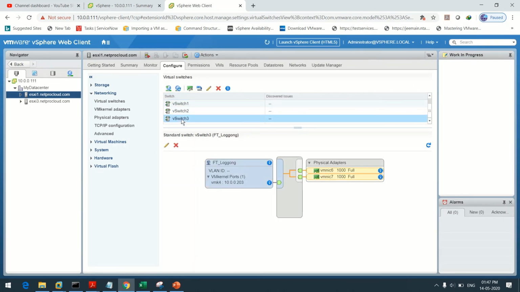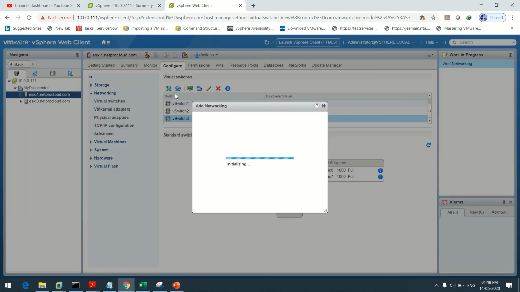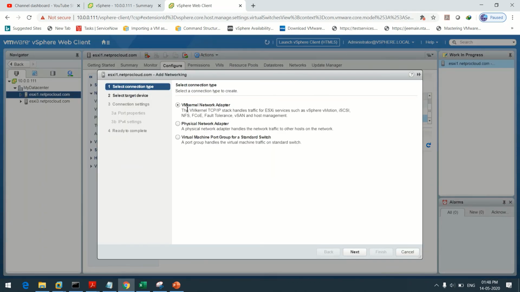So we are with the switch V3, right? So fault tolerance logging. So both the VMNIC 6 and 7 they are communicating for FT logging. So now we have to place your virtual machines. So what we have to do? We have to create another port group. So click on the add host networking. So at present we are not going to create any VM kernel port because simply we need to create the virtual port group for the VM, means VM port group.